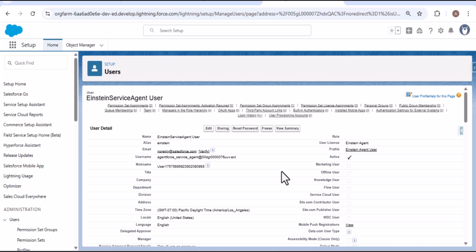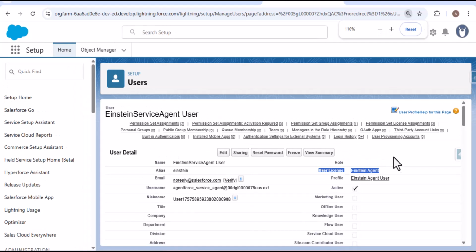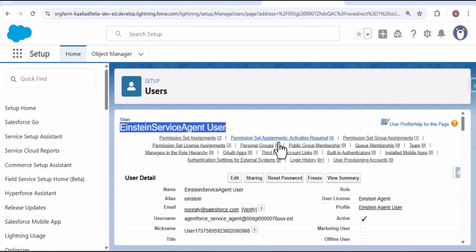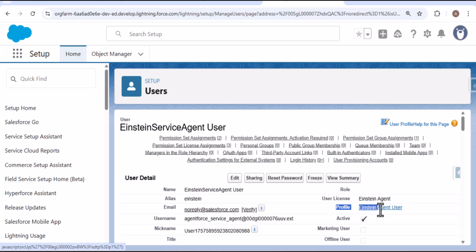now here you can see for this user Salesforce allocated one special license, which is the Einstein Agent license. So this user, the Einstein service agent user, has the Einstein Agent license from Salesforce, and it also has a special profile, which is the Einstein Agent User profile. And also this user cannot log in to Salesforce. This user exists only so that we can give permissions to it, and according to that the service agent can perform the actions or tasks.